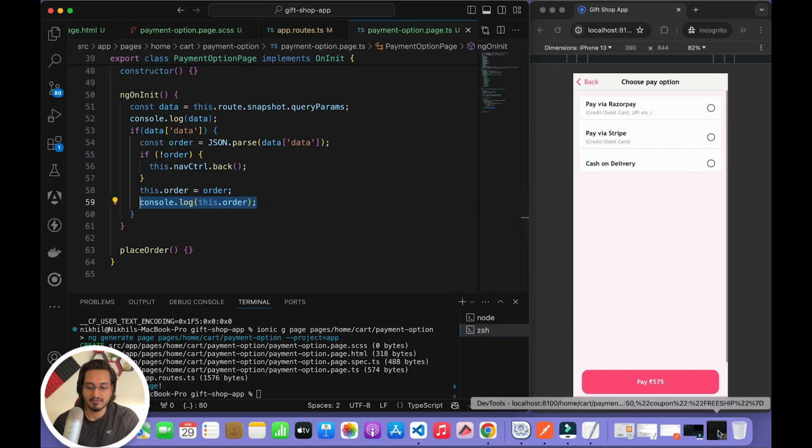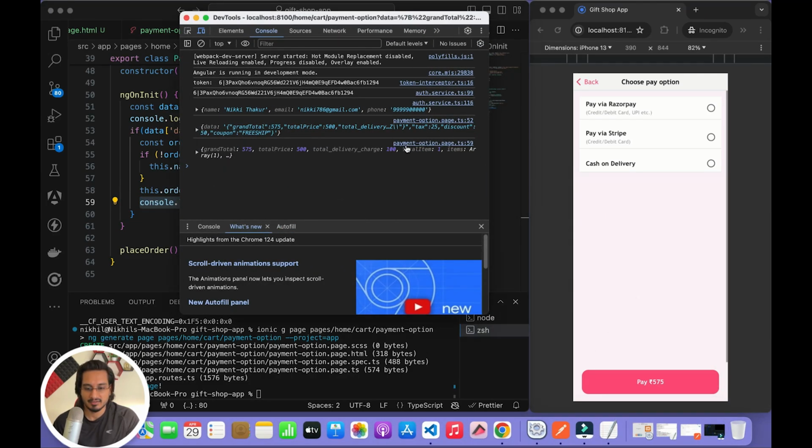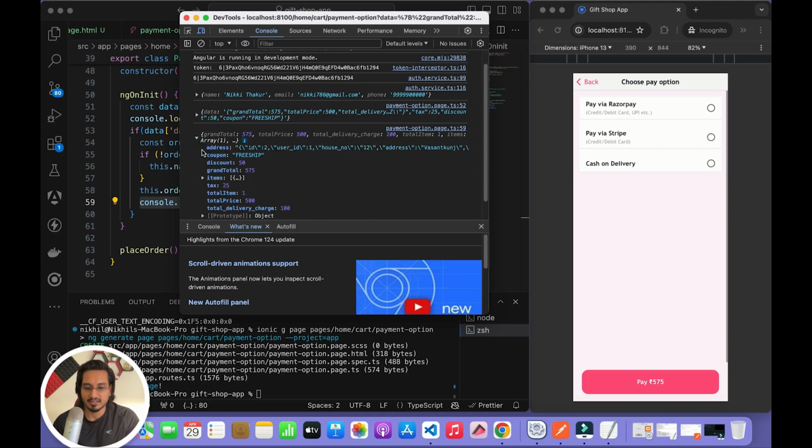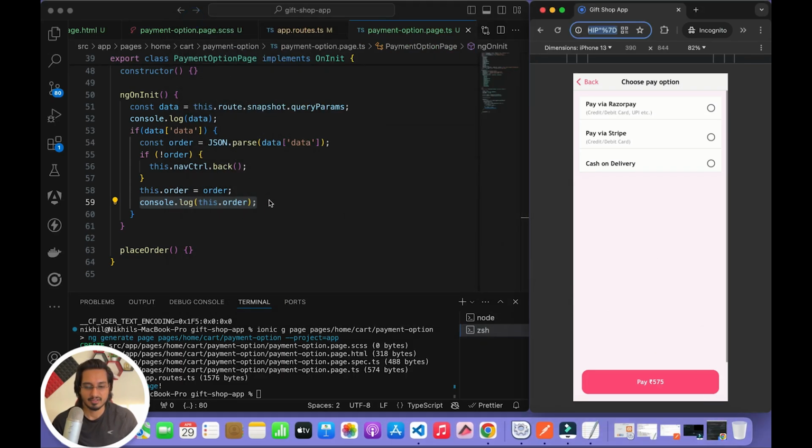Now we can see the value here, this is the actual data that we get. Okay, so everything is ready to go. I'm going to just send this address directly in stringified format, so I'm not going to parse the data here. If you want you can do that up. Alright, so everything is ready to go.